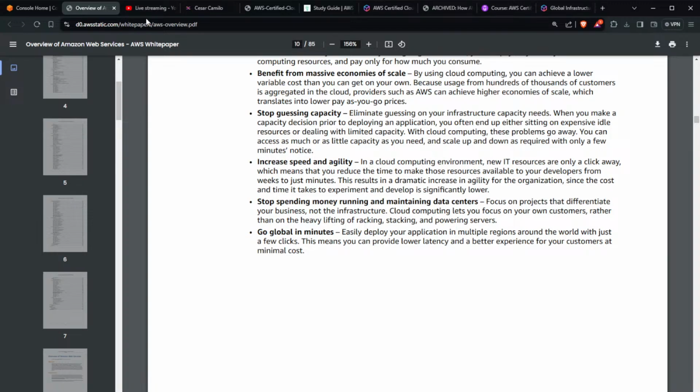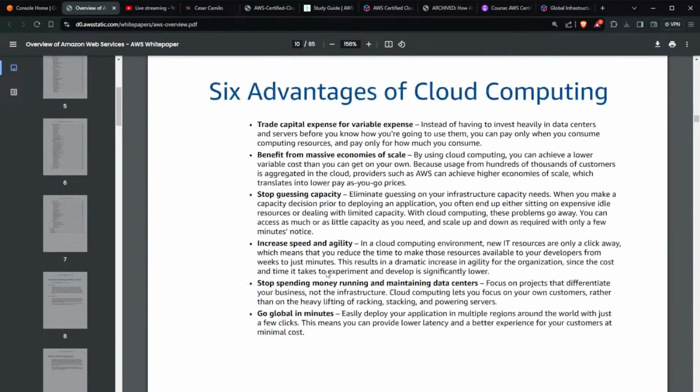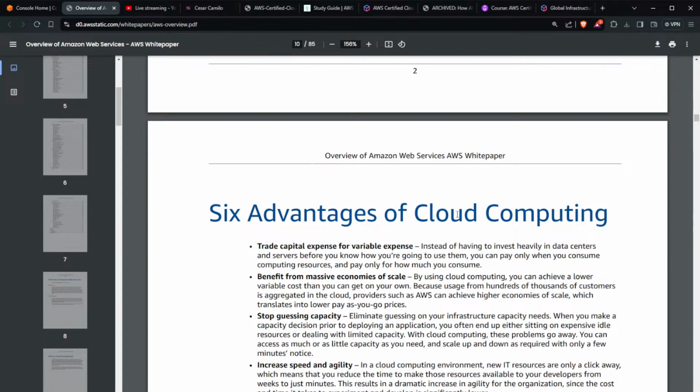Just easily deploy the application to a lot of regions around the world in just a few clicks. That's important. This is an advantage.